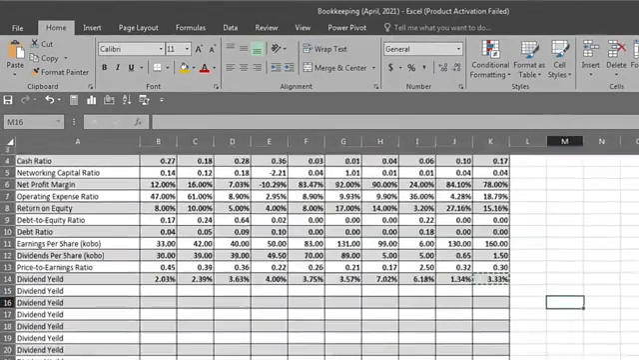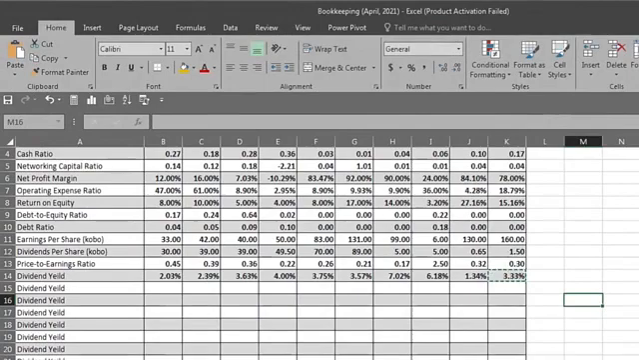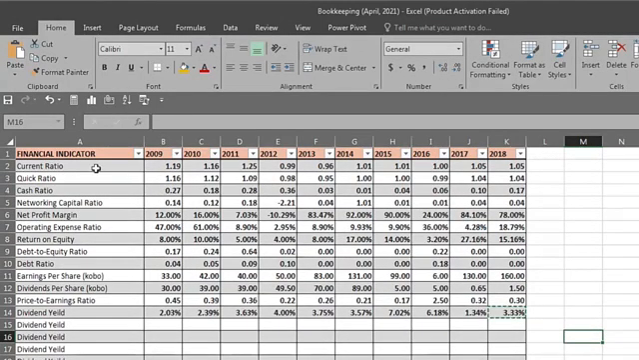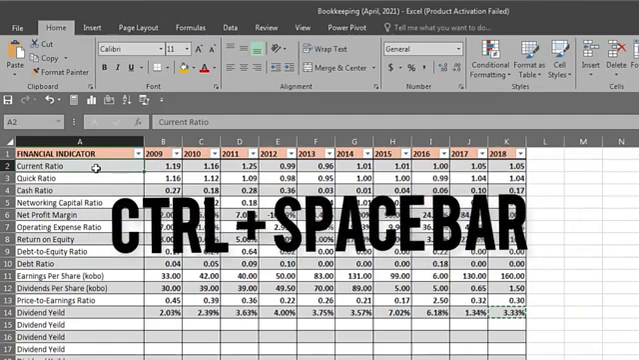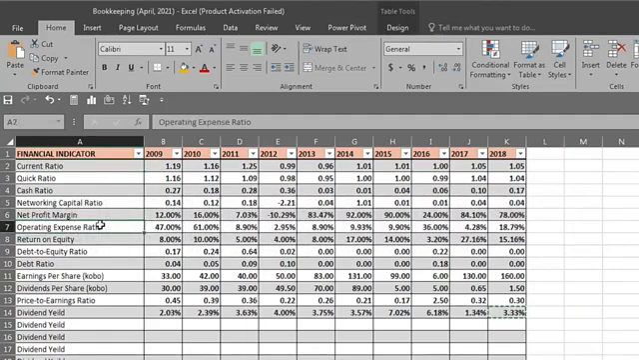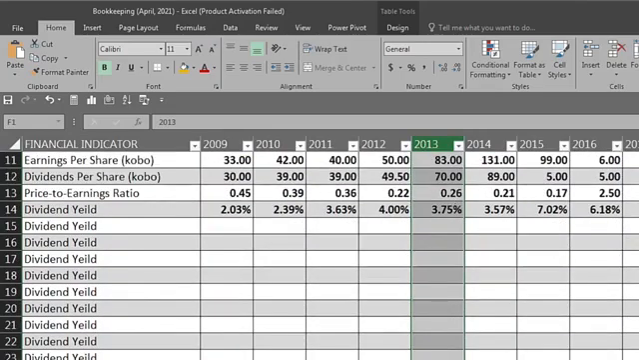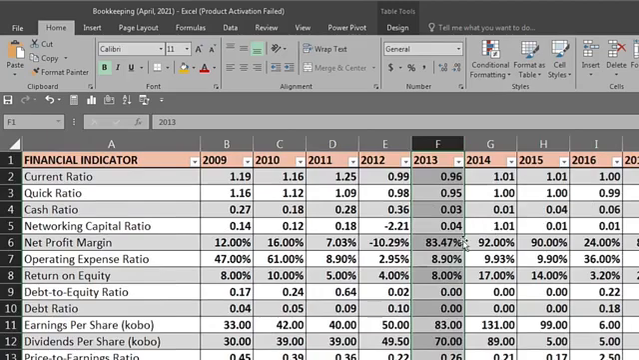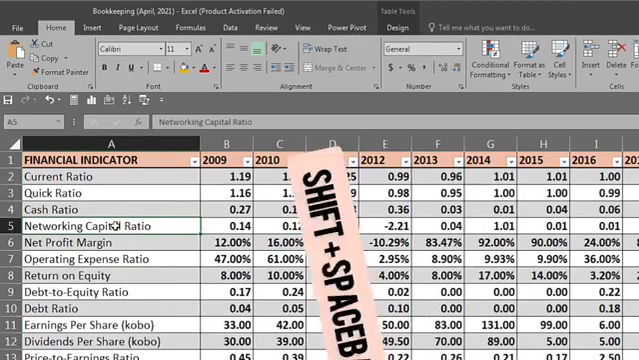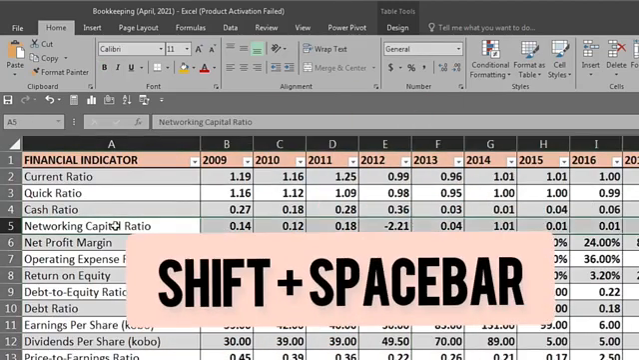The last shortcut I'll be showing you in this video to wrap things up is the Control and space bar. So when you are on any cell at all, you press the Control key and the space bar key. It helps you highlight the whole column. So I want to highlight the whole data in 2013 here. I simply press the Control key and press the space bar key. It highlights everything on that column. And for the row, you simply press the Shift key and the space bar key. It highlights everything on that row.